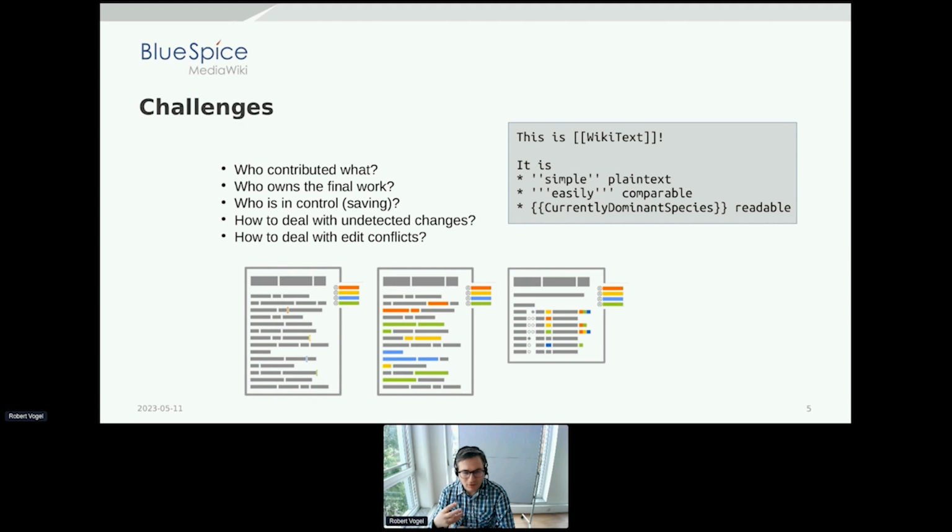because if multiple people join together for creating content, then several questions arise. For example, who contributed which part of the text? So let's have a quick look here in the middle, where we have this stylized text. You can see the various users in different colors. All of them contributed different parts of the text. So if we save this now, how can we know who contributed which part?